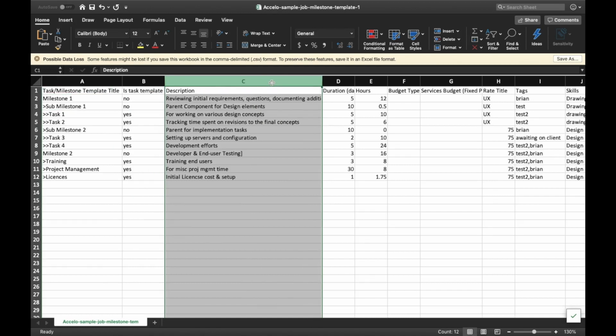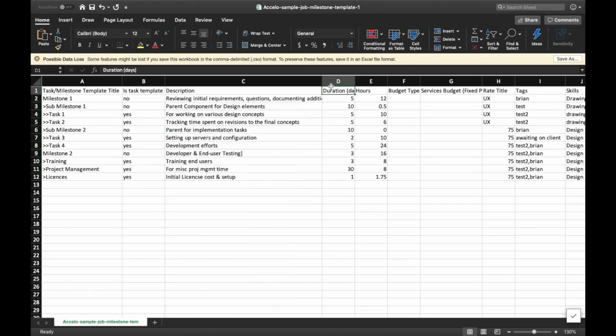Description, use this column to provide a description for a milestone, sub-milestone, or task. Again, this is not required. Duration is the number of days a task or milestone will take. It is not required, and we will default to 1 day if it is left blank. Hours, estimate the amount of hours you think it'll take to complete a task.